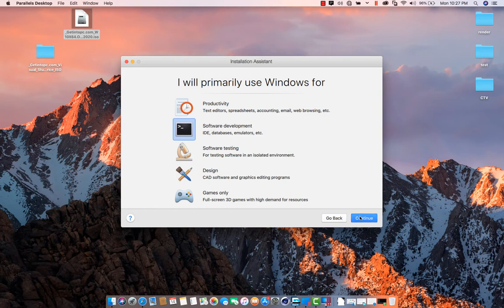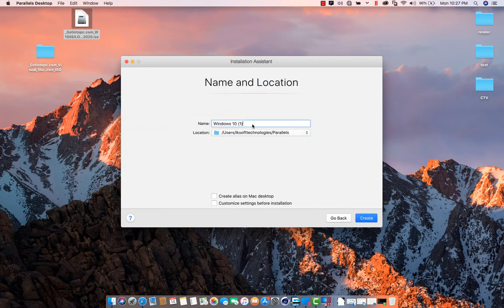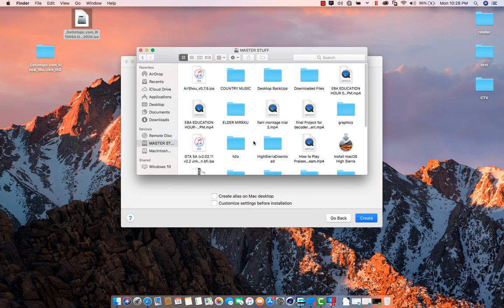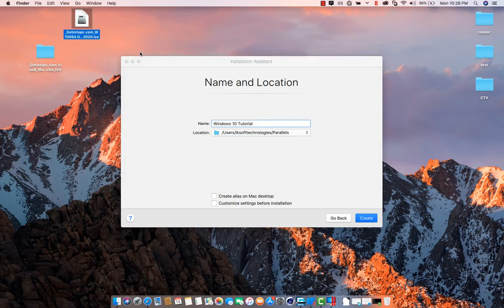Right? So I'll just click on continue, and here I already have Windows 10 on my MacBook Pro. So I just have to give it a name. So let's say Windows 10 test. Let's say Windows 10 tutorial. And you see, if you have a specific path where you want to save your Windows, it is very important. As you can see from my MacBook Pro, I have my D drive here, and that is called master staff.